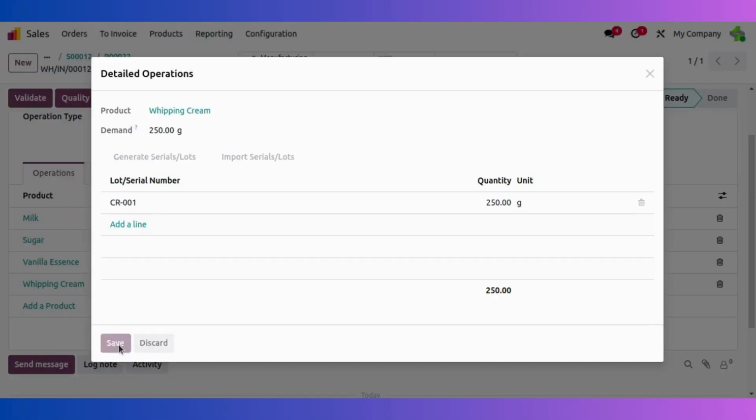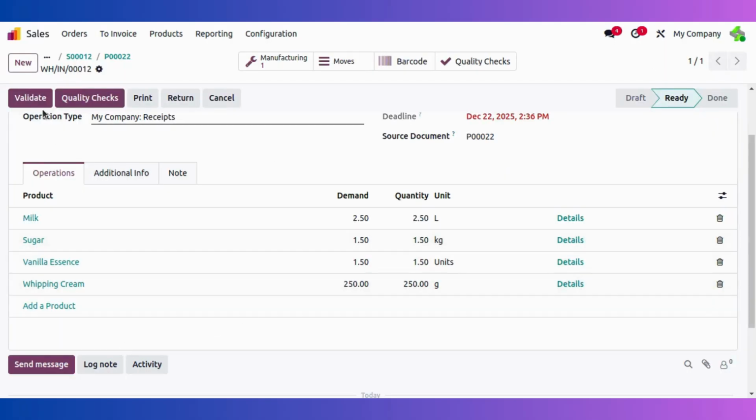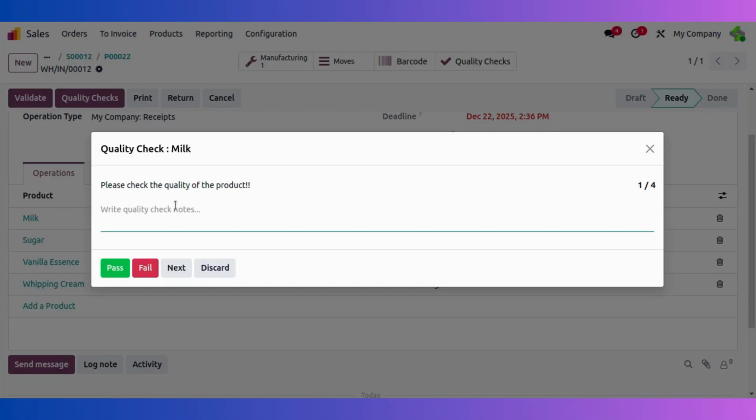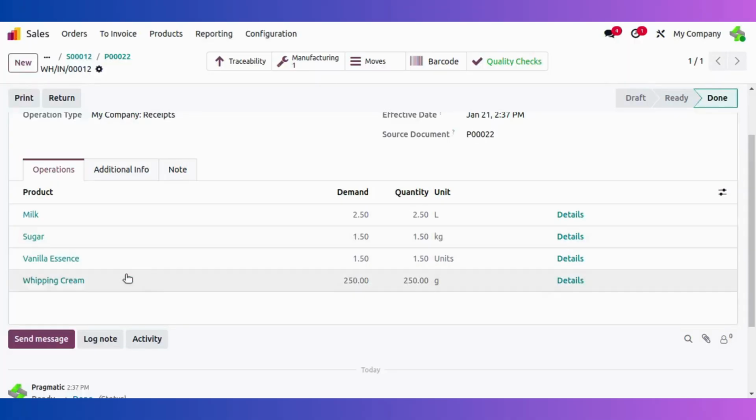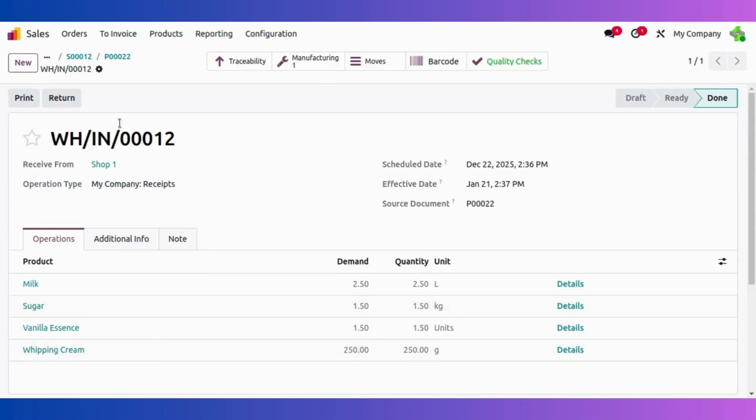I just generated the lots, and then when I try to validate, the system will first ask for the quality check to be done. So I am just adding verified for the product milk, then passing it. Now it asks for sugar, and next vanilla essence and whipping cream. So as per each product it will conduct the testing. After that only it will move to the done state and validate it.